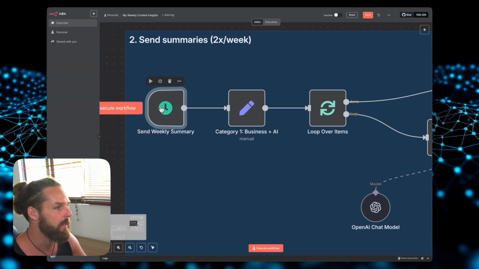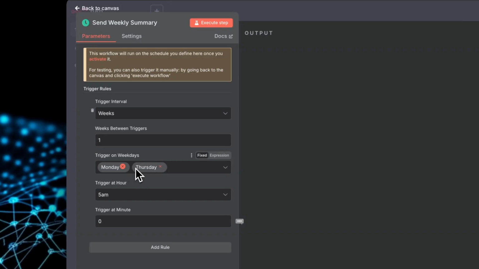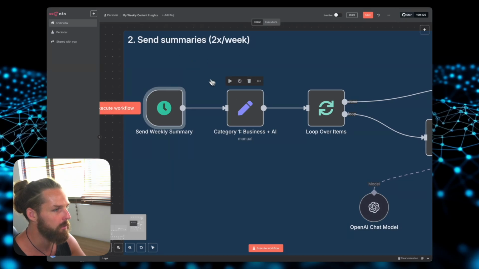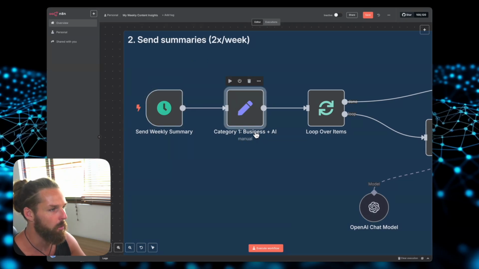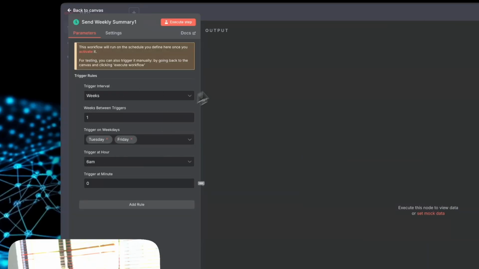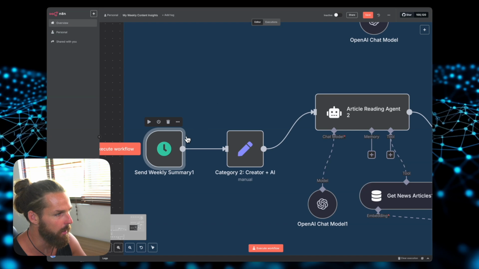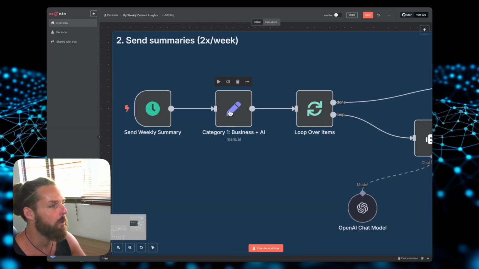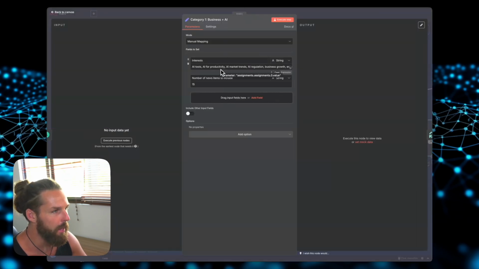So this is going to send twice a week, Mondays and Thursdays. And this first summary sender is category 1, business and AI. Number 2, creator and AI, is going to send Tuesdays and Fridays. You could do it on the same day, but whatever. And so now we're prepping the agent for which topics we want to look at now.